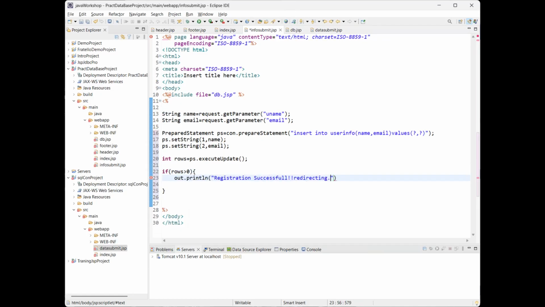Registration successful, and we need to redirect the user to another page, which is nothing but the display, or we can say the home page.